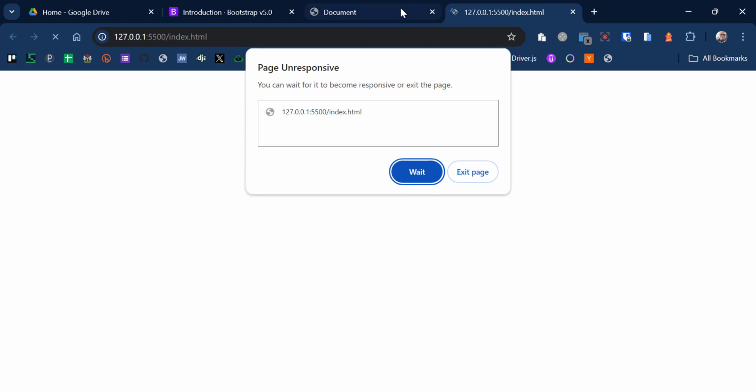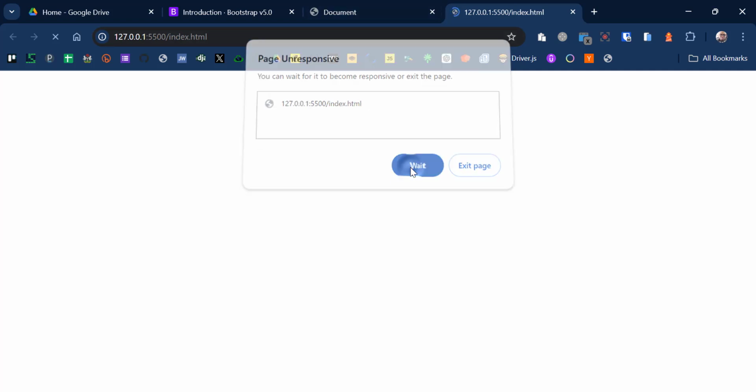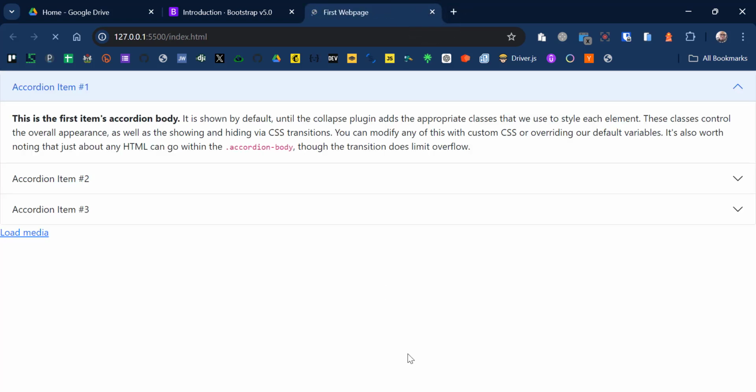Oh, why is this thing taking too much time? Not responsive. Just a minute, let me get through this. Okay, now this is what it is going to load.